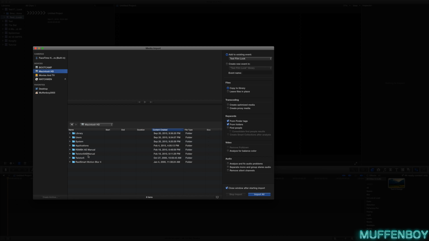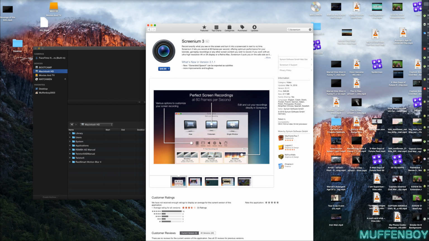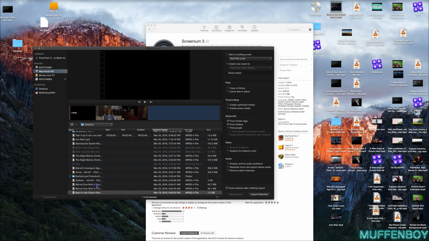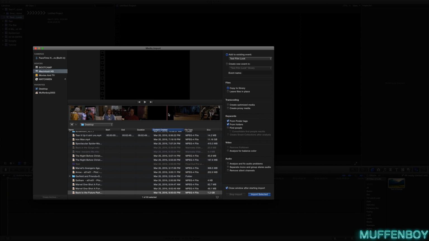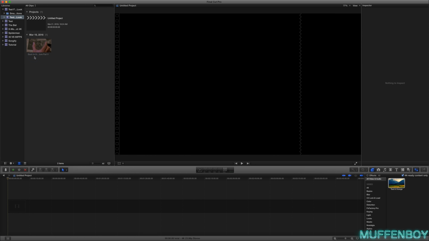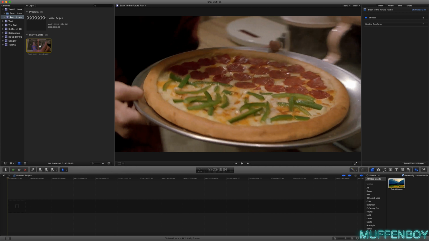Let's go ahead and import something here. This is a rip I created of Back to the Future Part 2. I'll demonstrate on this. Since this does not follow the standard movie aspect ratio, it's a little bit bigger.